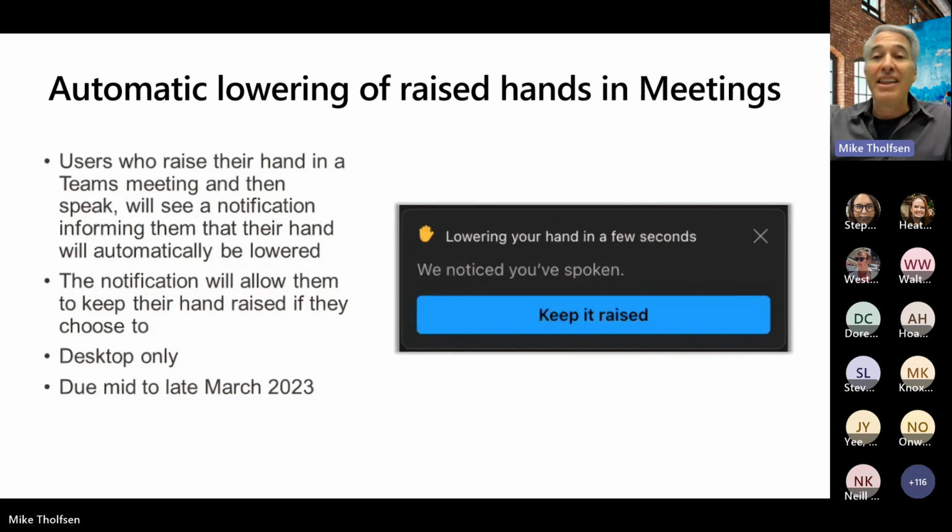This is one that I think there was way more excitement about this than I thought, but this is in public preview now. Automatic lowering of raised hands in meetings. They call it the legacy hand. You leave your hand up and you totally forget to put it down. Now what happens is, after you're done talking, you'll see, hey, we noticed that you've already spoke. Do you want to keep that hand up? We can lower it for you.